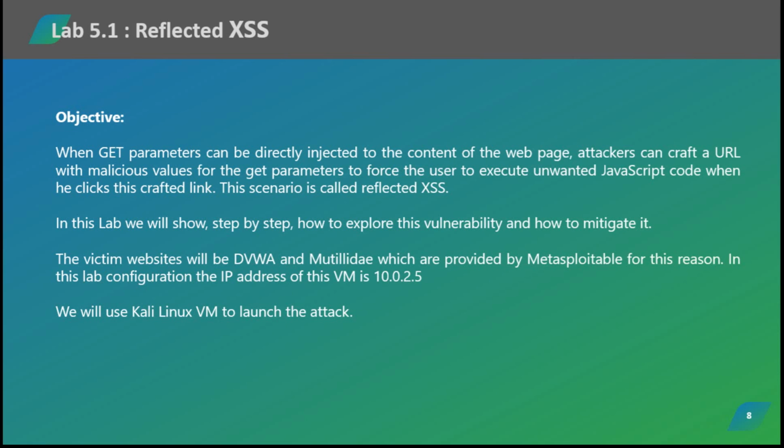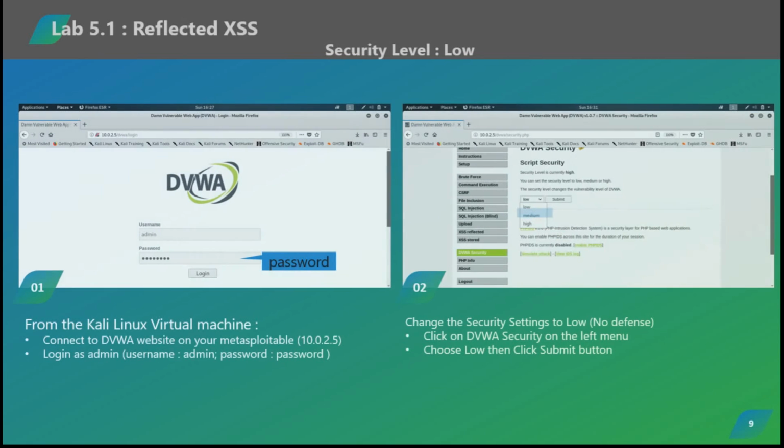In this lab, we will show step by step how to explore this vulnerability and how to mitigate it. The victim websites will be DVWA and Mutillidae, which are provided by Metasploitable, and we will have another attacking virtual machine, which is Kali Linux. So let's start with DVWA, and we will go to the Kali Linux virtual machine and access the DVWA website. Here the IP address can change from lab to lab, and we will see on ThothLab how to get that access. So let's go to ThothLab.